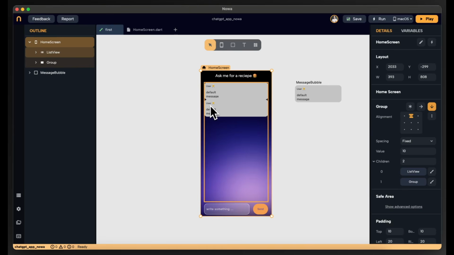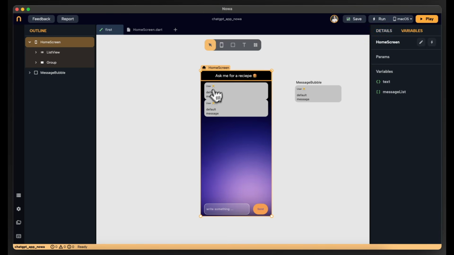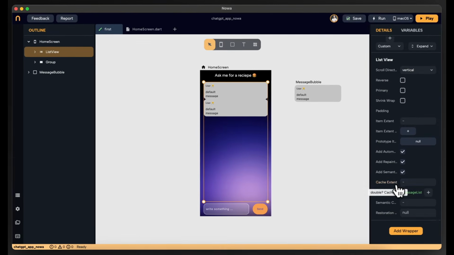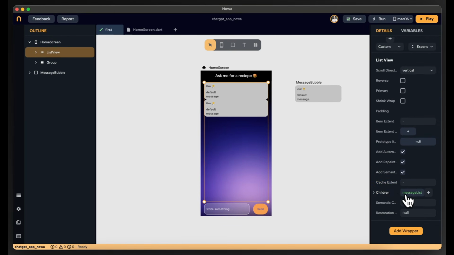So what's happening is literally that the list view is rendering instances of the message bubble in the same number as the items in the children property here, but it's not yet passing every child inside the list to its own bubble. This is not happening yet. So how can we do that?